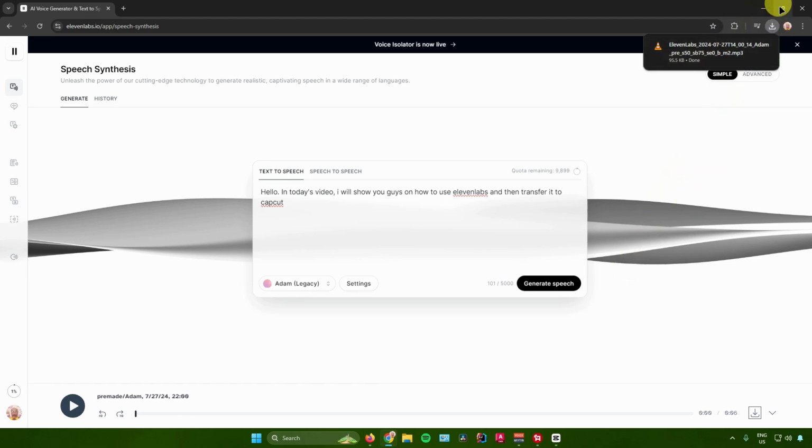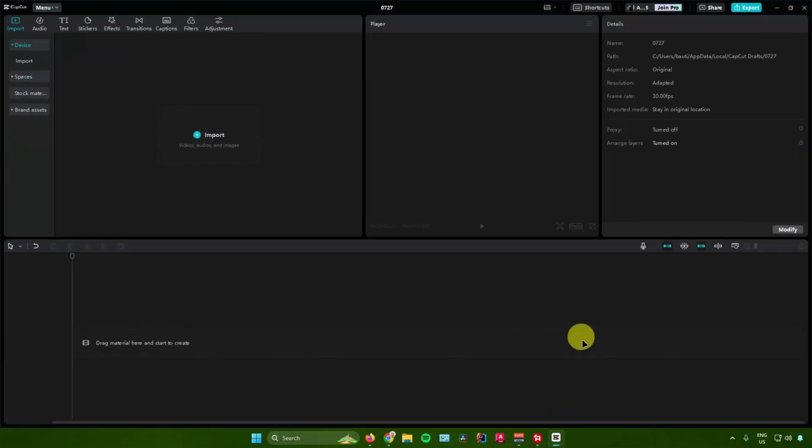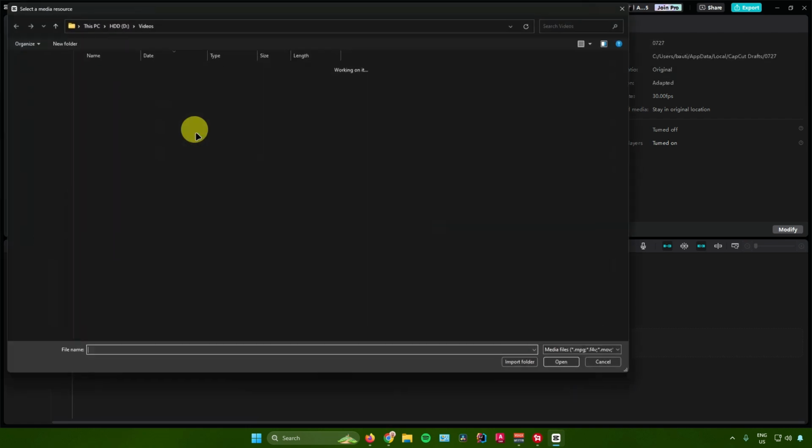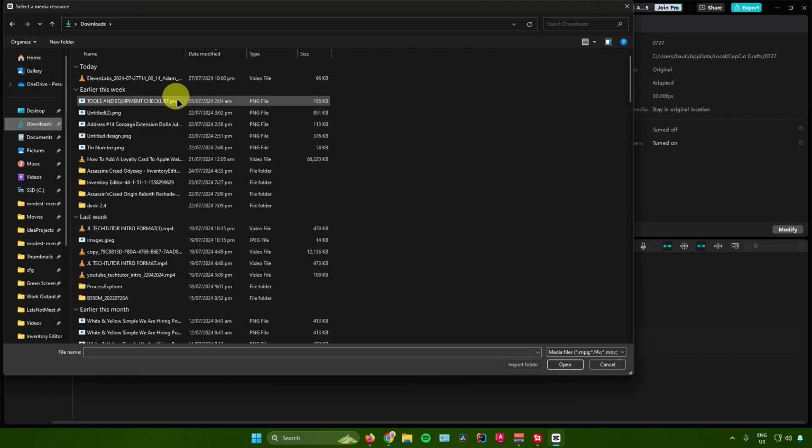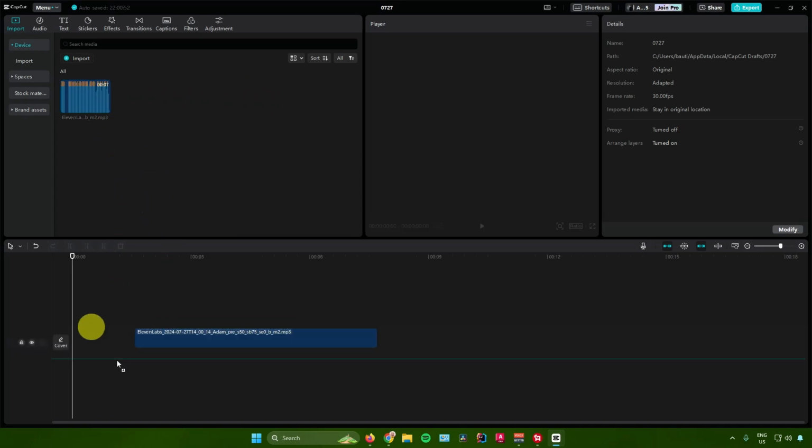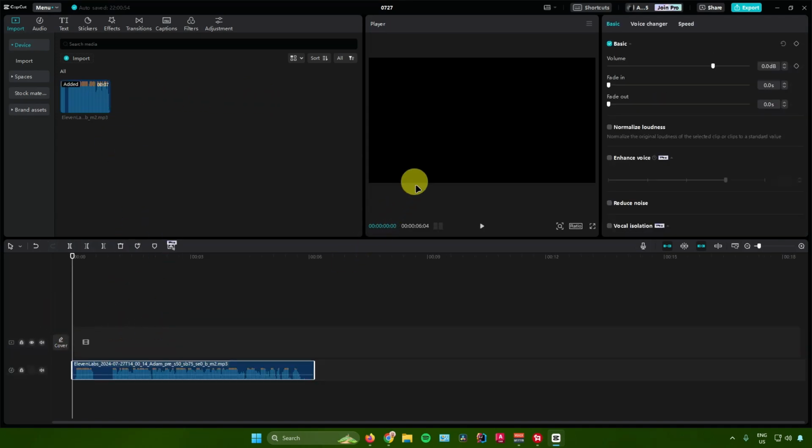So what we need to do now is open up CapCut. So let's just open up CapCut. And then just create a new file. Then after that, what you want to do is just click on import right there. Go to your downloads folder and then just click on the file that you have downloaded in CapCut. So mine's this one. Just drag it to your timeline. And then there you go.